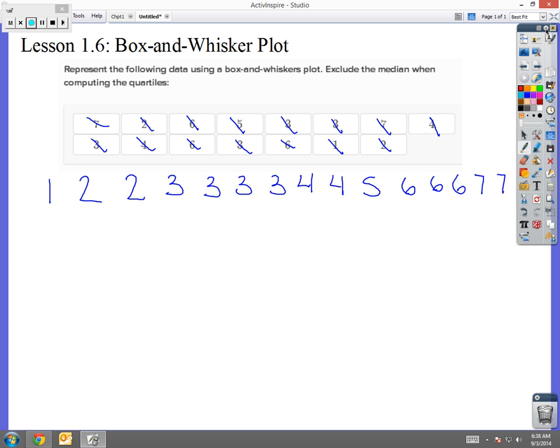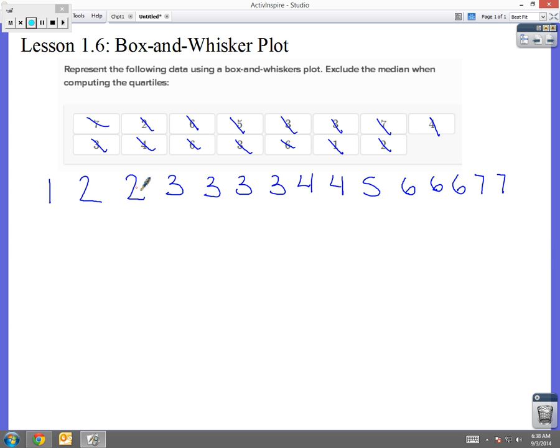Now that I have these numbers organized from least to greatest, I'm going to count how many data values I have in my data set. 1, 2, 3, 4, 5, 6, 7, 8, 9, 10, 11, 12, 13, 14, 15. I have 15, which is an odd number. Whenever I have an odd set of data, I go 1 less, which gives me 14. Half of 14 is 7.